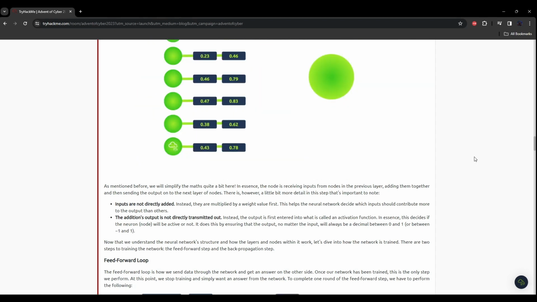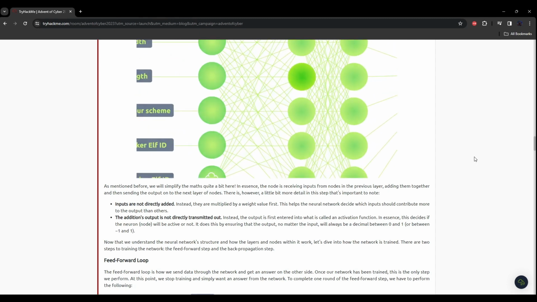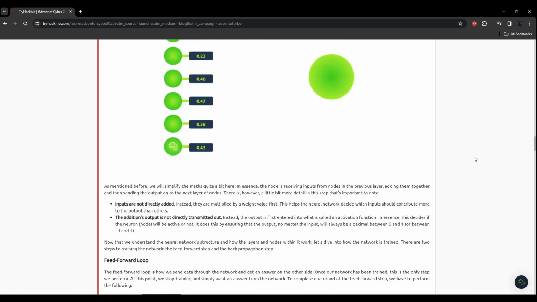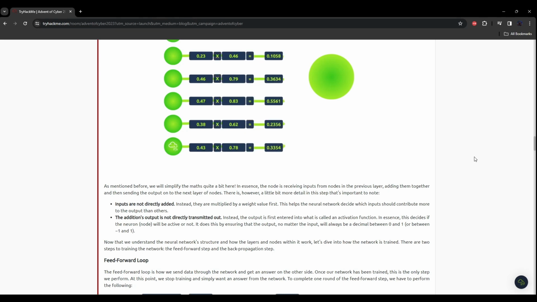The addition's output is not directly transmitted out. Instead, the output is first entered into what is called the activation function. In essence, this decides if the neuron or node will be active or not. It does this by ensuring that the output, no matter the input, will always be a decimal between 0 and 1.